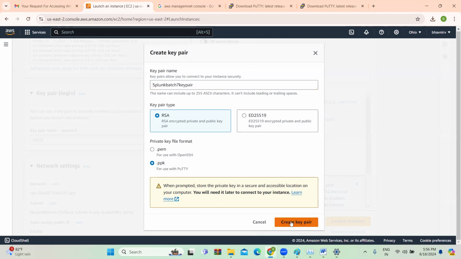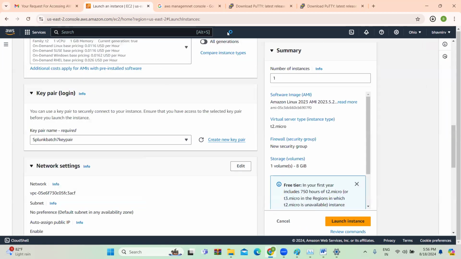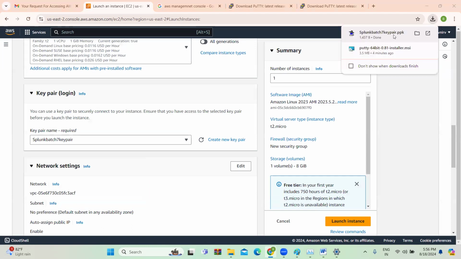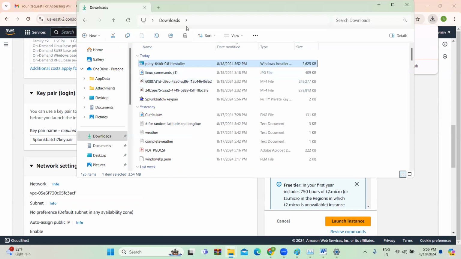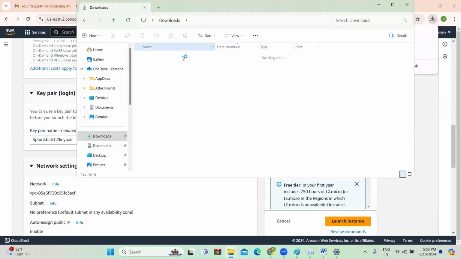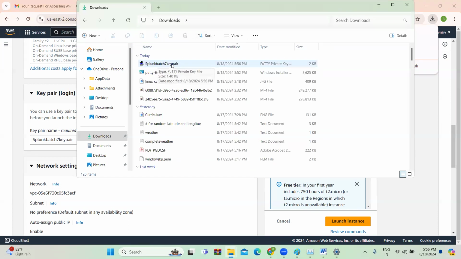So I'm going to create this key pair. When I create this key pair, what you see is that this key pair got downloaded. That means the .ppk file got downloaded. Where can I see the downloads? Again, in the downloads directory. If I just refresh it, I would be able to see that this key pair that I have just created on AWS gets downloaded here.